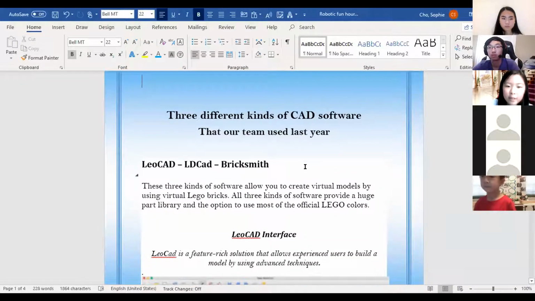Okay. 3 different kinds of CAD software that our team used last year are LeoCAD, LDCAD, and Bricksmith. These 3 kinds of software allow you to create virtual models by using virtual Lego bricks. All 3 kinds of software provide a huge part library and the option to use most of the official Lego colors.